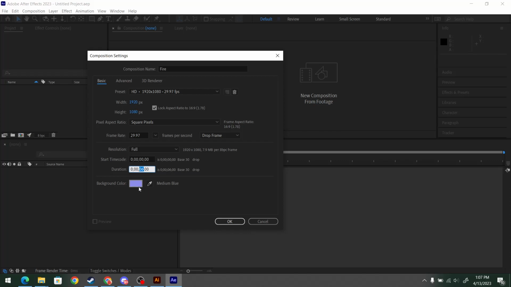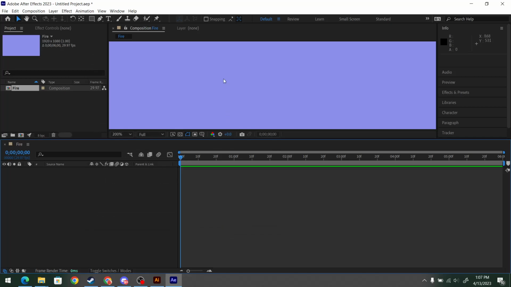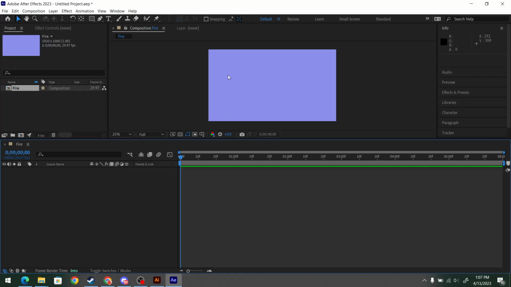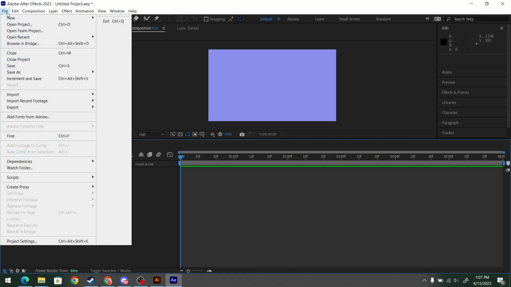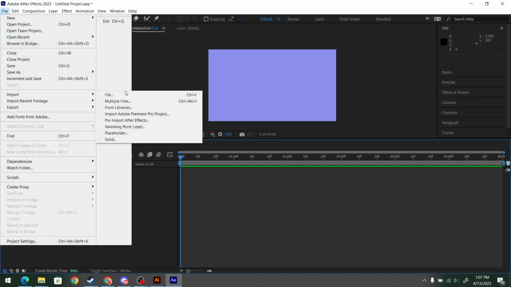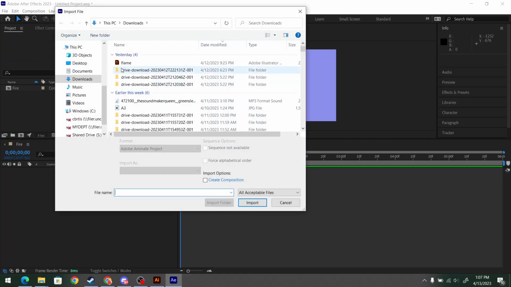And then if you would like, you can change the background color. Again, the background color won't really affect anything when you export that video, but it's more just to make you happy while you're working. So let us start that composition. And then let's pull in everything first. So file, import, file. Let's pull in the flame.